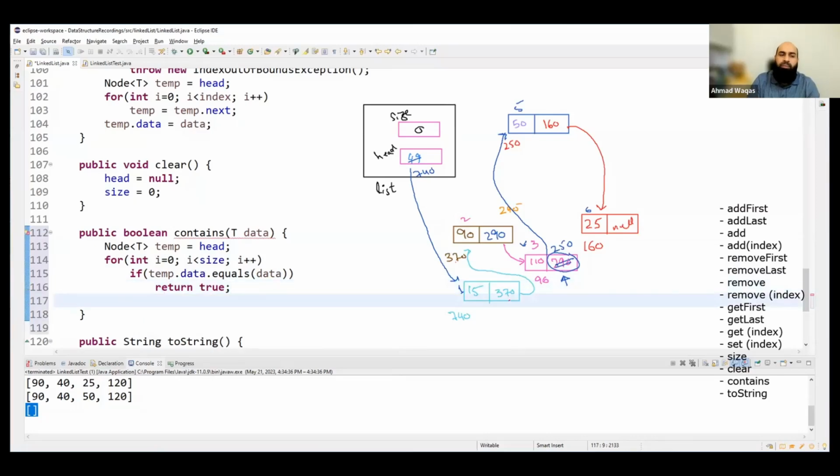But if after coming out from the loop you are unable to return, I mean, if you are able to find the data, you will not reach line 117. This will return true at line 116 if it finds the data from the list. If not, that means the loop is over and the data is not available. Here I can return false. That's it. That's the only thing that I have to do.